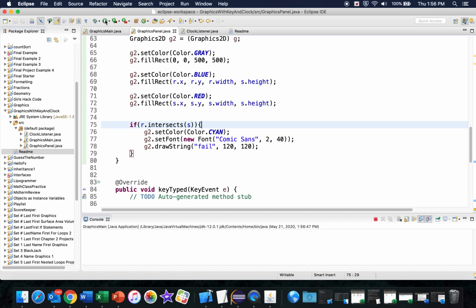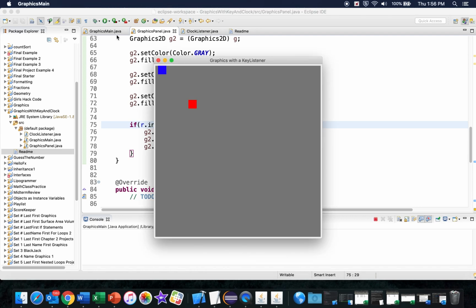So now if I run that, I should see that if I move into the space of the red one, the message appears. Now if I leave, it should go away because the way the paint component is written right now, it only shows if that is currently true.